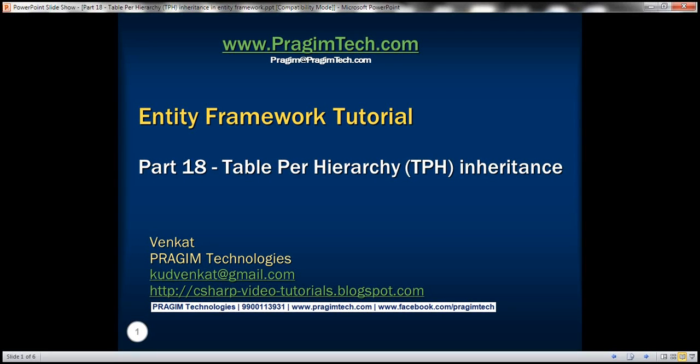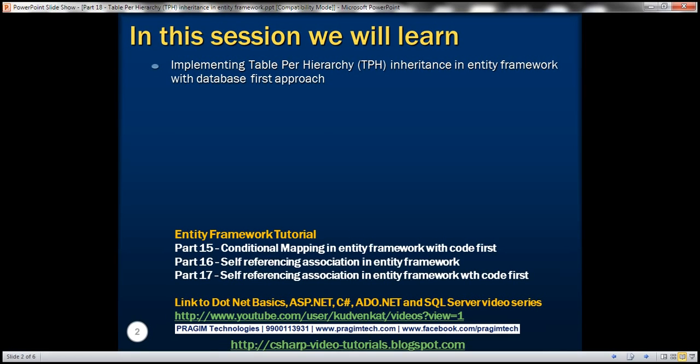This is part 18 of Entity Framework tutorial. In this video, we'll discuss implementing table per hierarchy inheritance in the Entity Framework with database first approach.